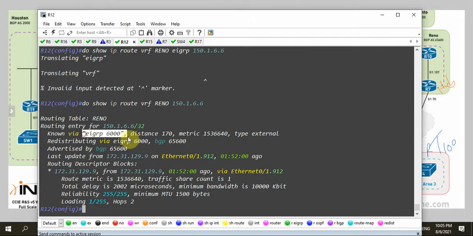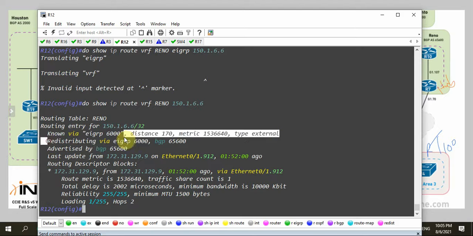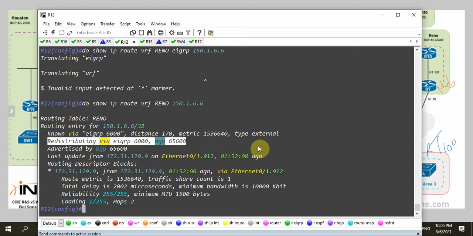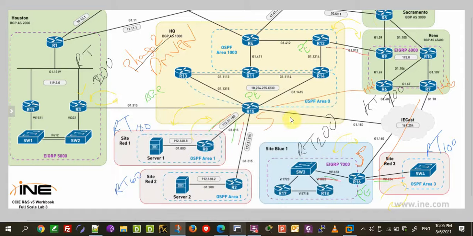Okay, known via EIGRP, advertised via BGP, and redistributed via EIGRP and BGP. Okay. This one down, we have to configure this PE and this PE. Okay, let's go.